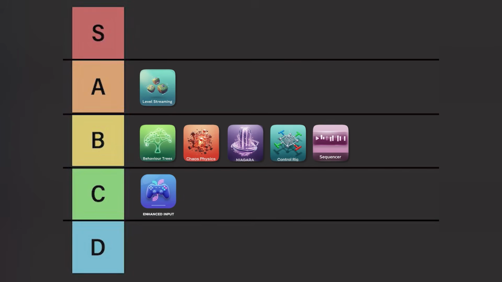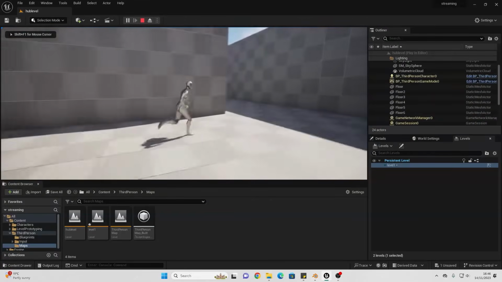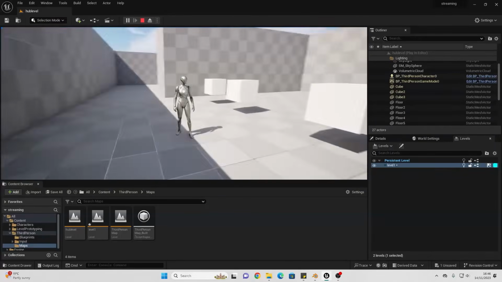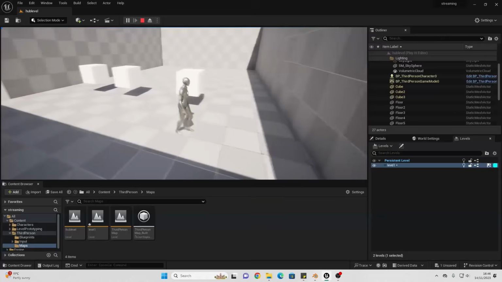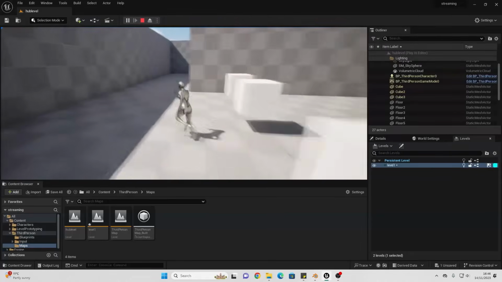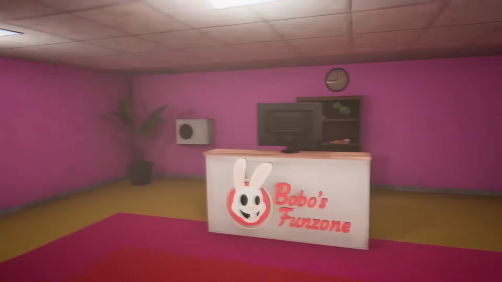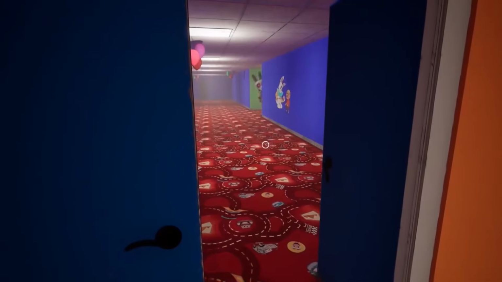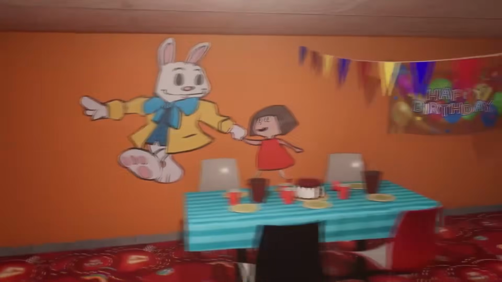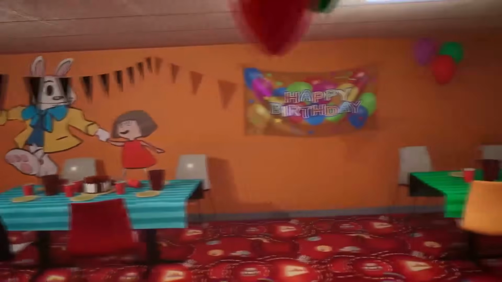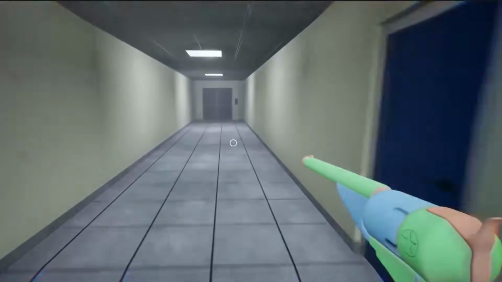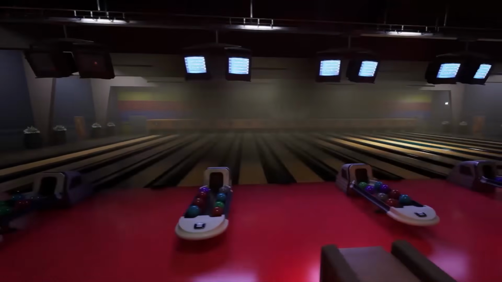Next up, we have level streaming. This is how you manage what's loaded in your world at any given time. Everyone knows Unreal Engine can be slightly unoptimized, although this is the tool that I used to optimize my first game when I was making it, Bobo's Fun Zone. The idea is you split up your game into multiple levels and load or unload them at runtime. So a large map doesn't have to entirely be in memory at once. You only load what the player is near.